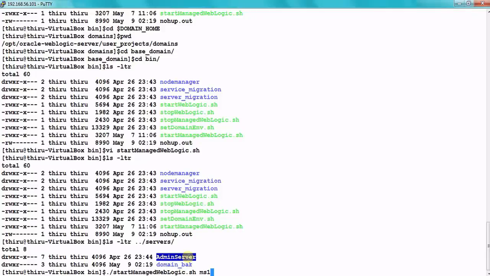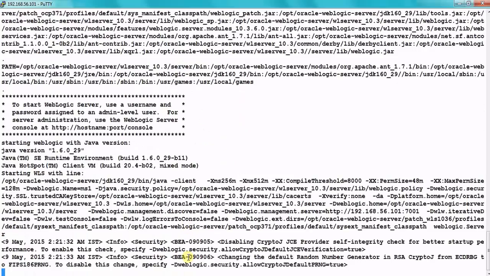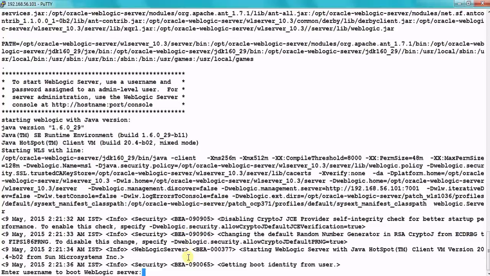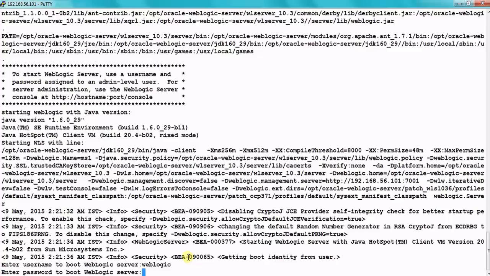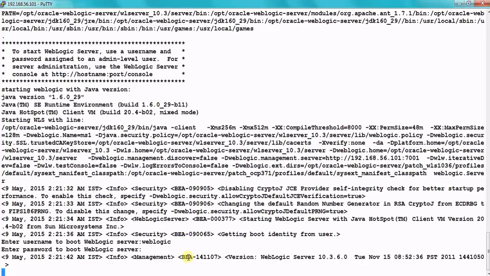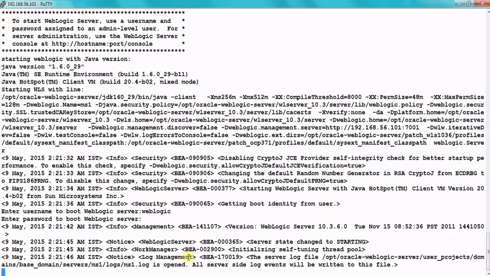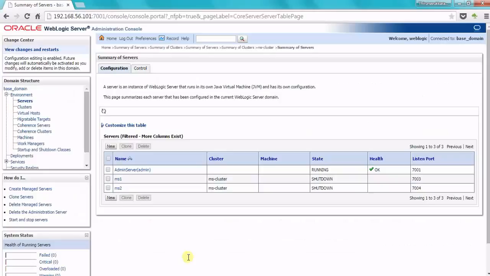I'm going to enter this. It is going to ask me for a password, so I'm going to enter my username and my password. You can check the status here in the administration console.